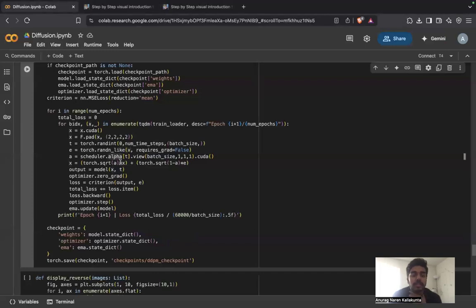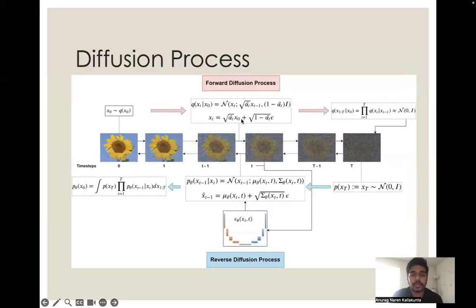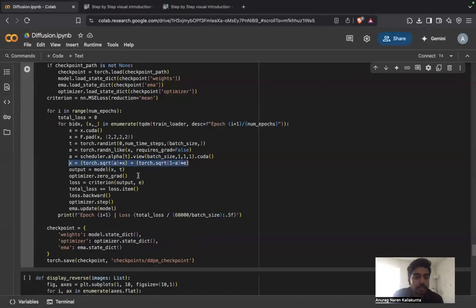And then you pick out scheduler.alpha t, which is simply picking out how much noise you want to add at that time step t. You want to add more noise if you're at the 100th step, and less noise if you're at the 50th step. So this is what it does. And then we are directly using this formula in order to generate that noisy image. So if you see, you're passing that noise-added image and t in order to generate this output.